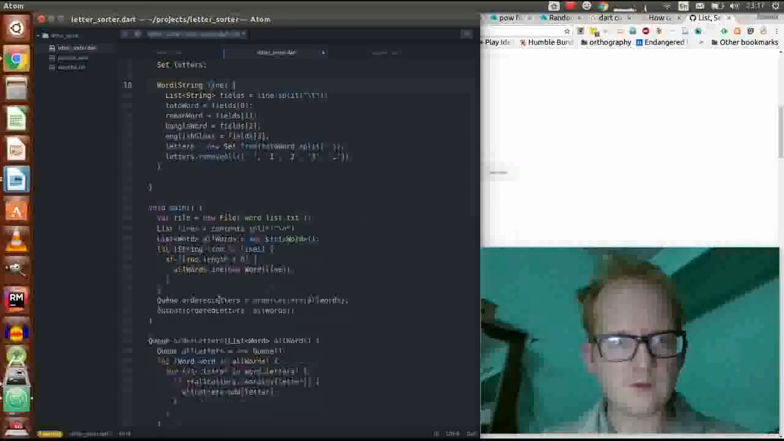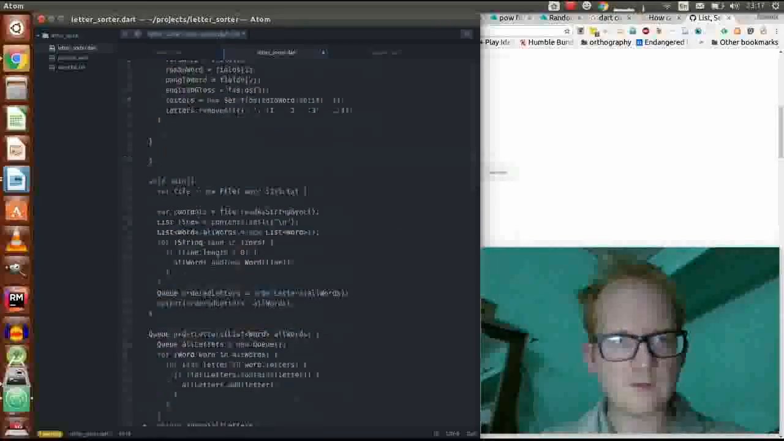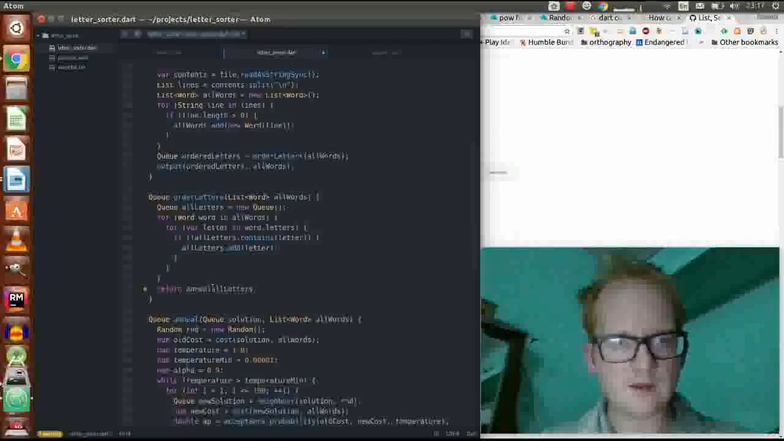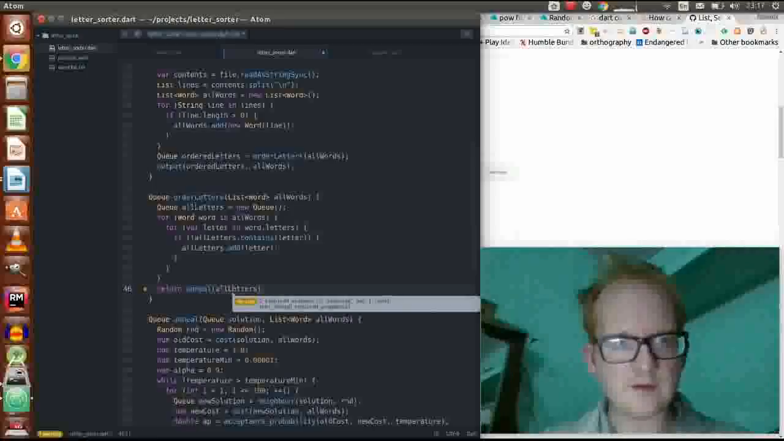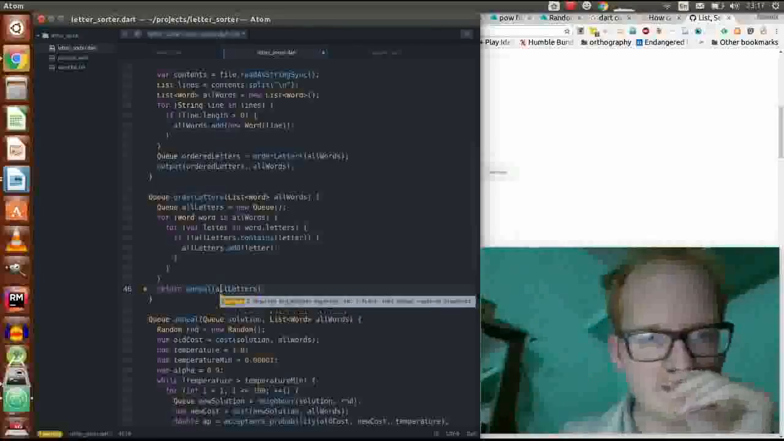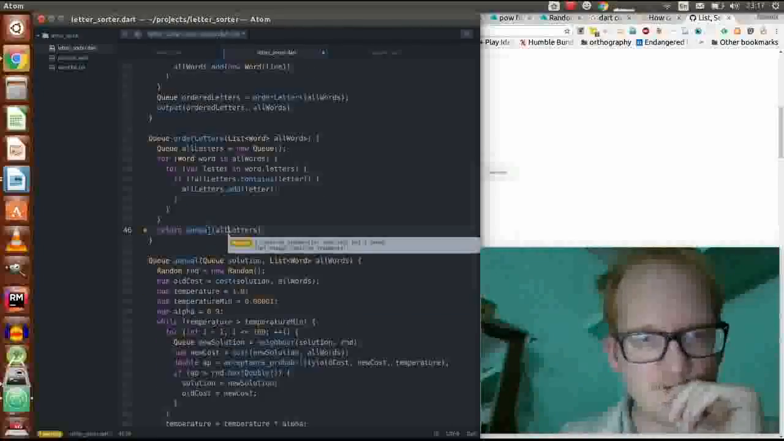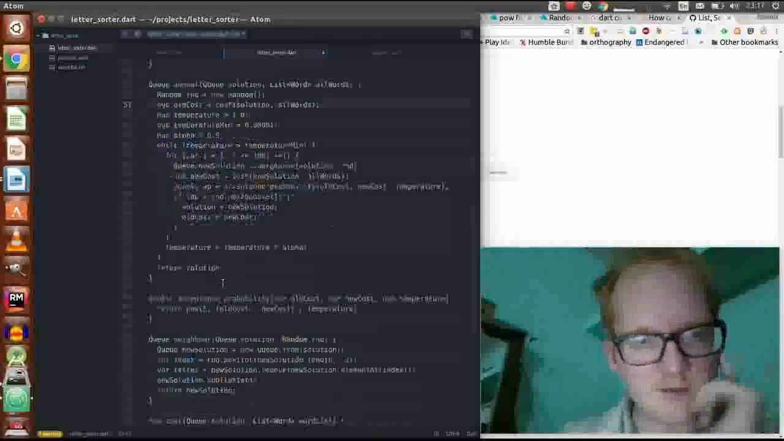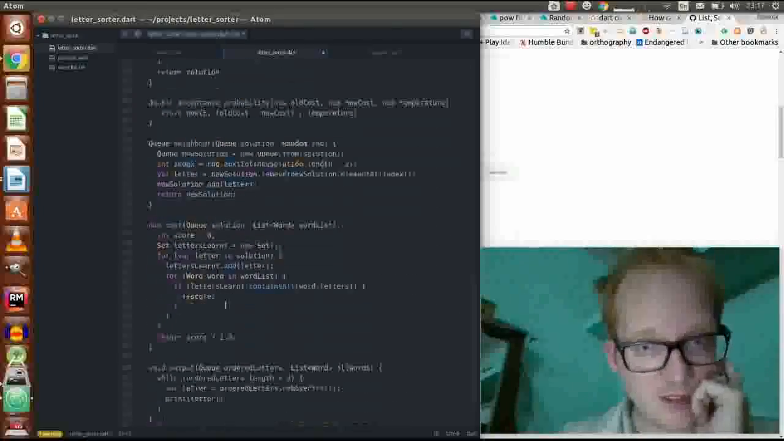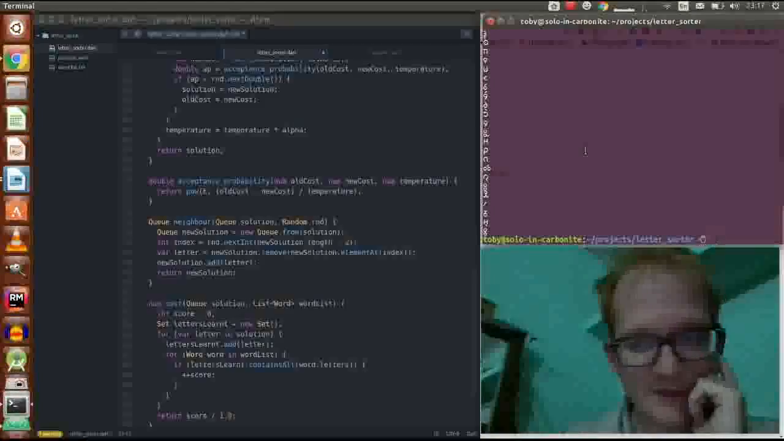Let's anneal this. So what we've got here, we've gathered the letters together in whatever order they come out, and that's going to be our first solution, which we're going to start with. We'll do the annealing algorithm and find the optimal solution. Hopefully, let's see if that works.